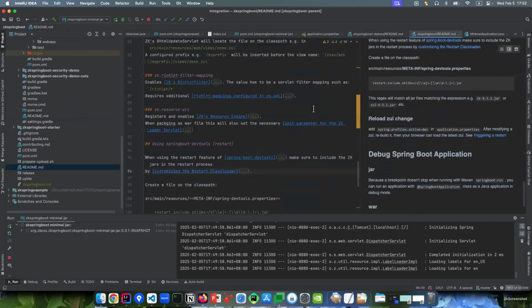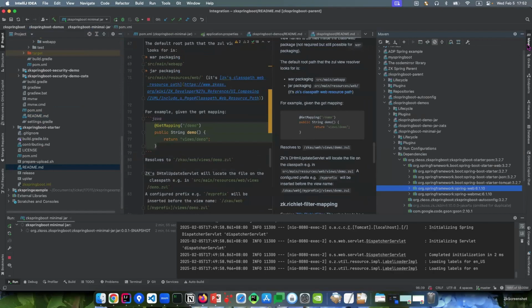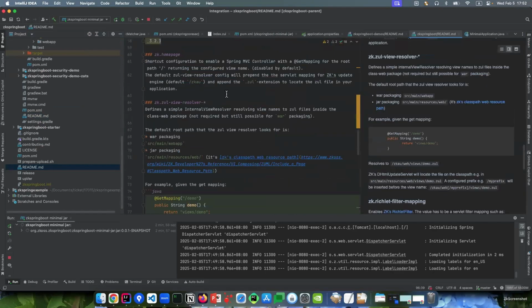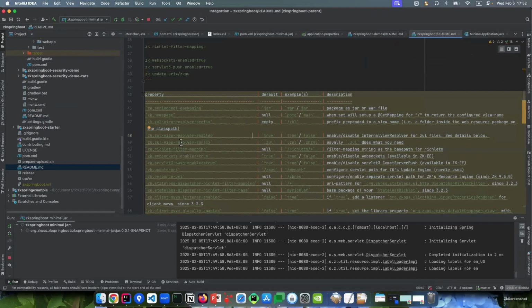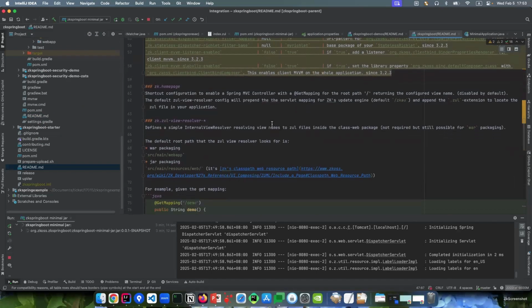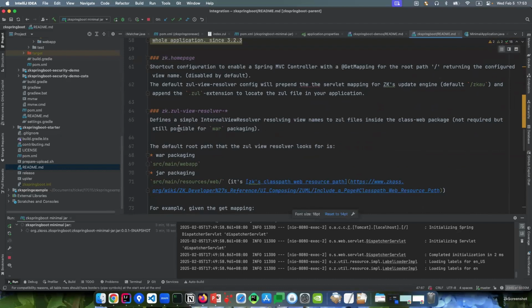Okay, so this is the main difference if you want to use jar packaging. You need to deal with this path issue. You can see this is enabled by default. If you enable this ZUL view resolver, here it has an explanation telling you that if you use jar packaging, then its base for the root folder is under src/main/resources/web. So it isn't like WAR packaging.